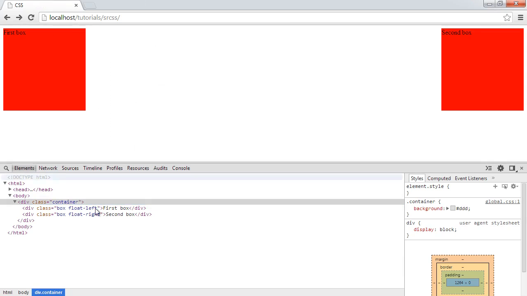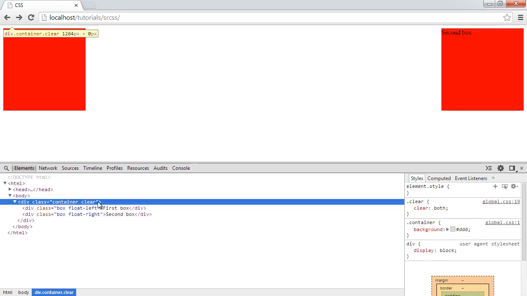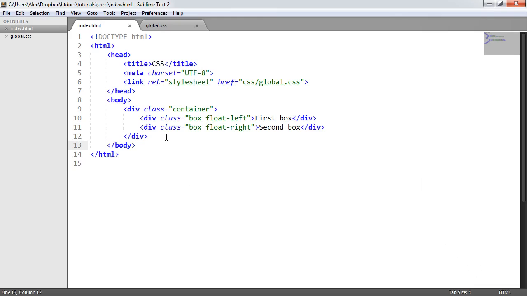So what is this going to do? Well, we could apply this to the actual container, but that's not going to do anything. In the next video, we're going to look at a solution that will actually clear floats properly and work cross-browser. But just to demonstrate this, I'm going to create a span element at the bottom here, and give this a class of clear.